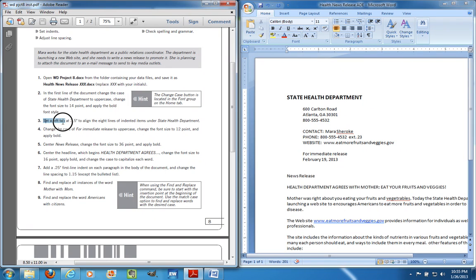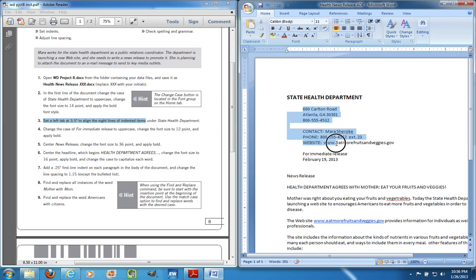Step 3. Set a left tab at 3.5 inches. And they want to align the 8 lines of indented items that are under State Health Department. So there's State Health Department, 1, 2, 3, 4, 5, 6, 7, 8 lines. Get the tab stop, and let's show you how to do it this way.